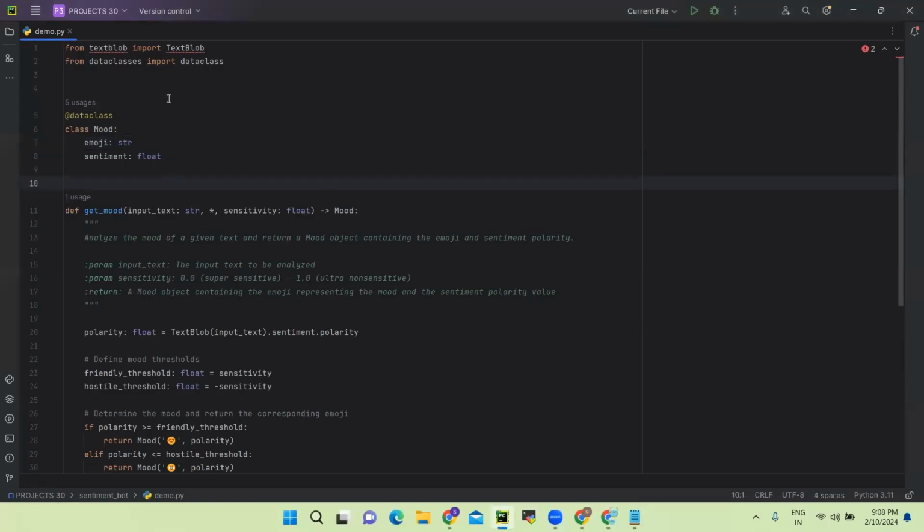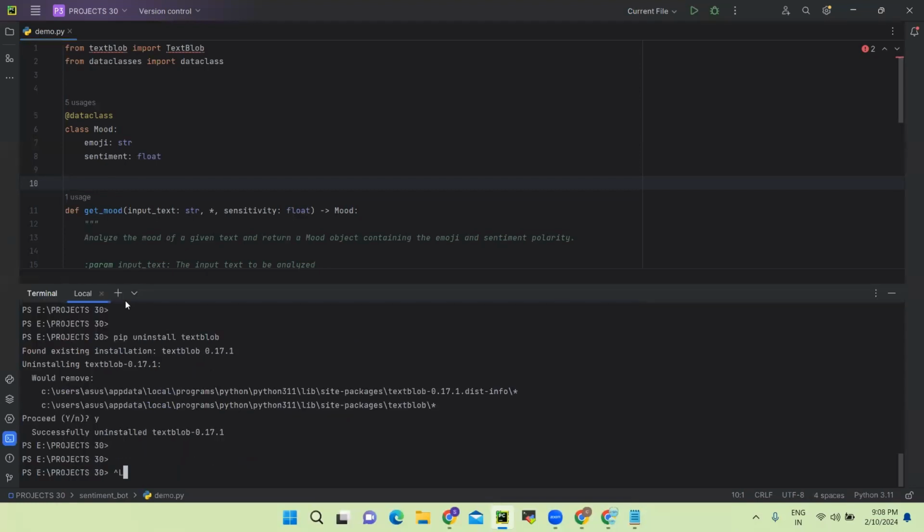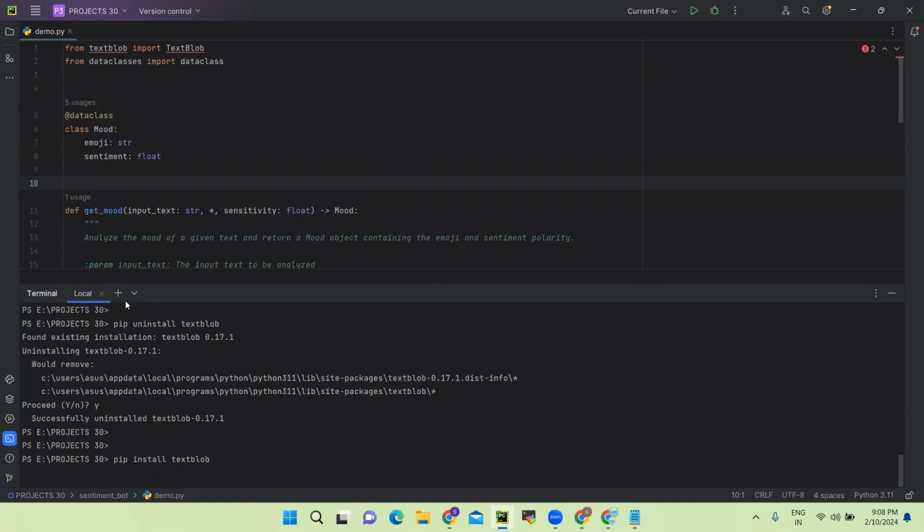So let's create a bot that can recognize our sentiments, or actually perform a sentiment analysis on what we write. For this, we require the TextBlob package. So let's install the package: pip install textblob.